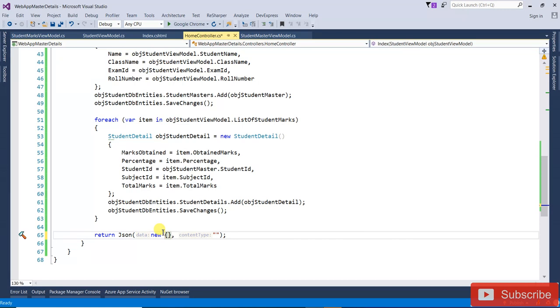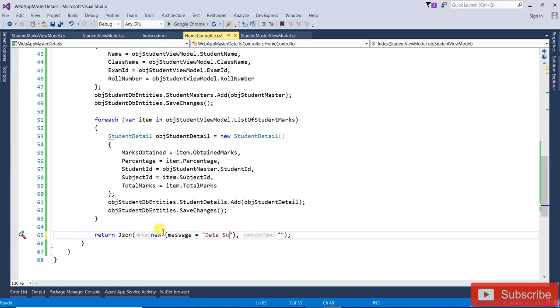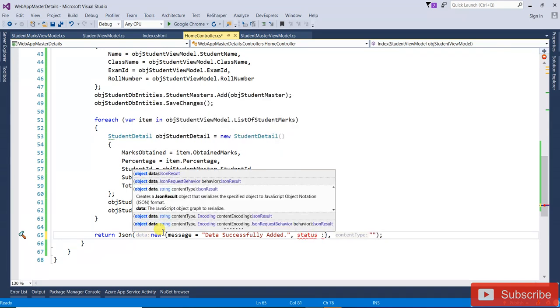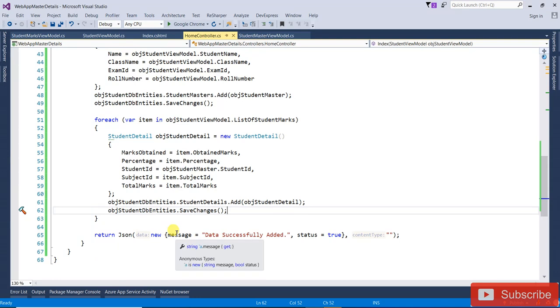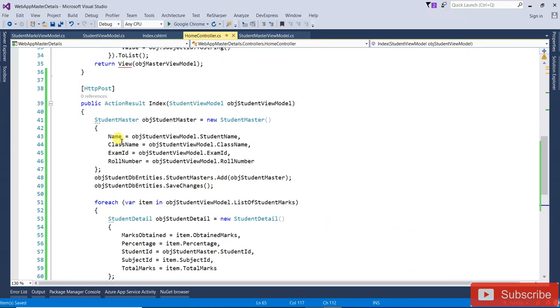First one is the message. So I'm going to write the message: data successfully added. Okay, next one is your status, which will be true. So two things I'm passing. First one is your message, second one is your status, and here it will be the JSON behavior. JSON behavior dot allow get, this one. Okay, everything is done.